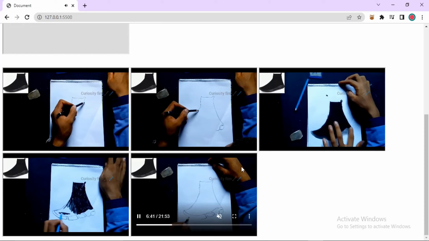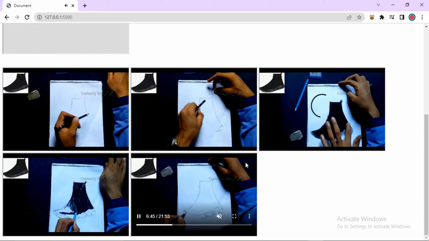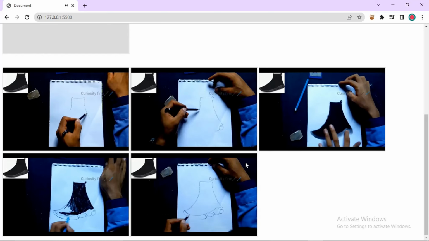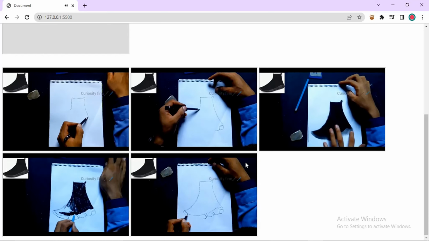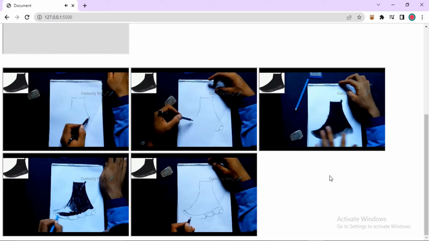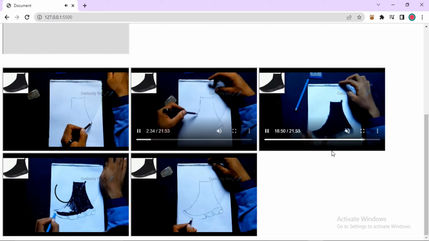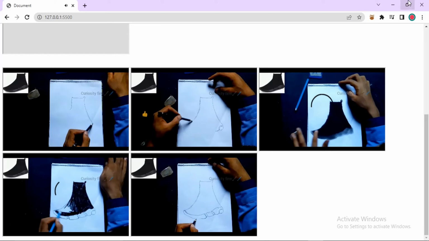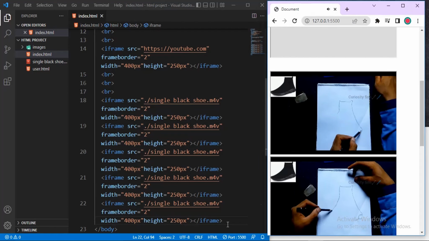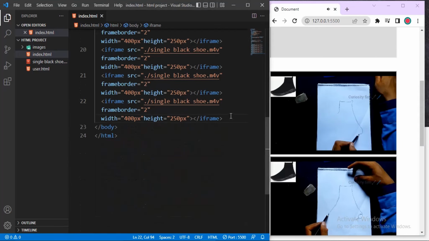You can increase the iframes of this same video up to about, say, 100,000. But as you are increasing, just know your system capacity before you start increasing the number of iframes. So that is the usage of this iframe. I can also add images. I think I have one image in my folder. I can also add an image.